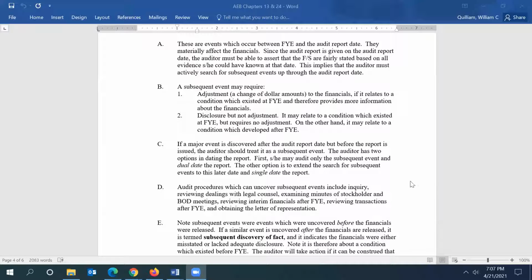Let me come back to sharing my screen. So in C, if a major event is discovered after the audit report date, but before the report is issued, so just like that 1 month time frame that I showed you there, the auditor should treat it as a subsequent event. And the auditor has two options in dating the report. First of all, he or she may only audit the subsequent event and dual date the report. So in this case, the report would be dated February 15th, except for footnote 10, which is dated March 15th. That's the most common thing to do.